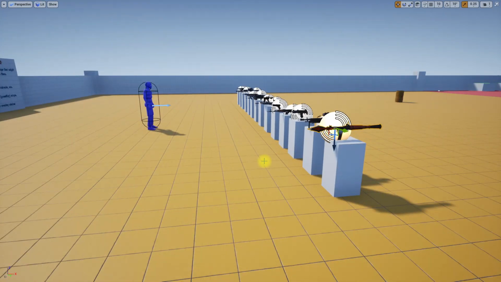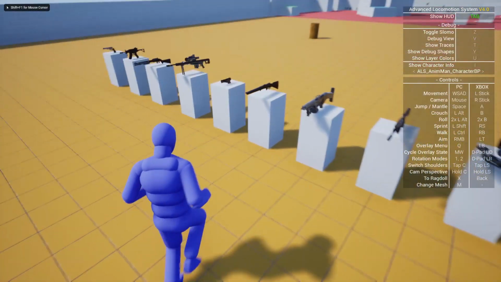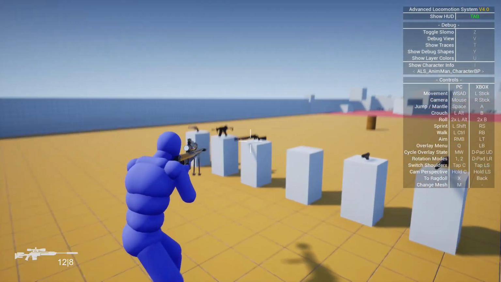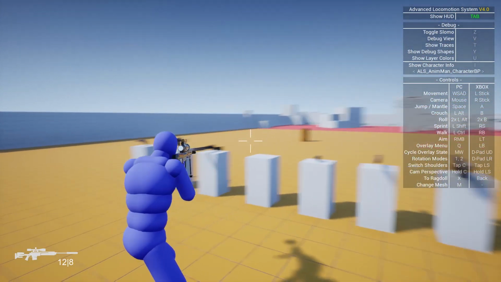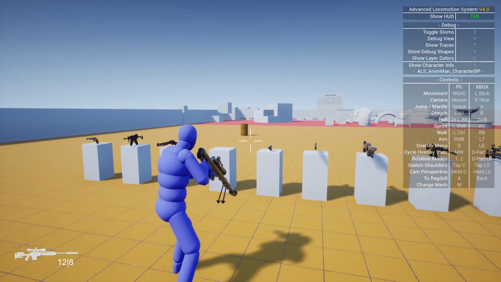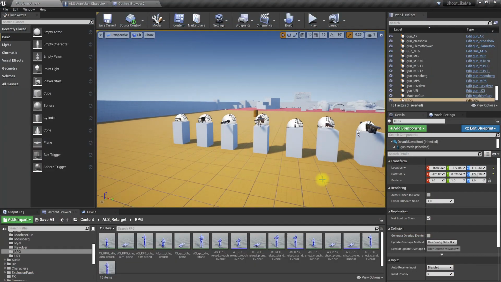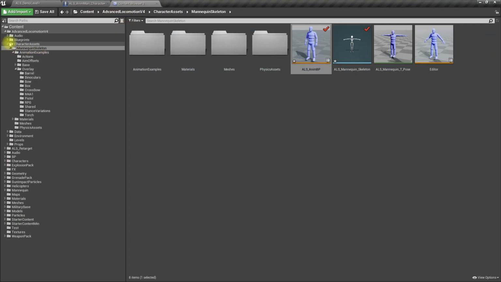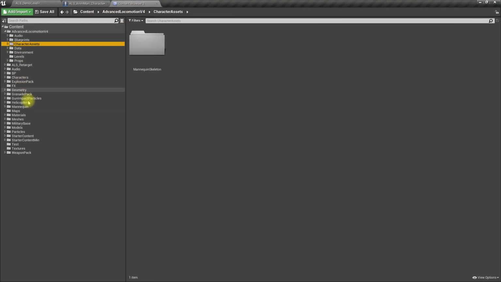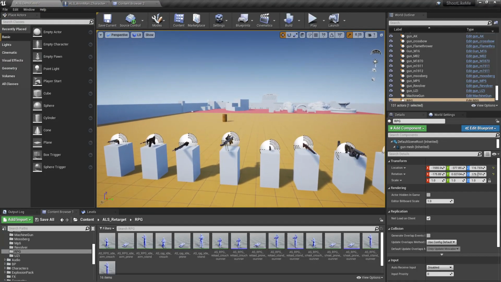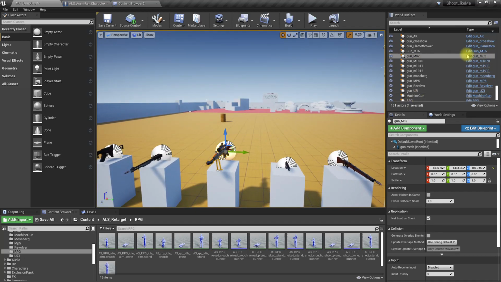Right. So at the moment, if I equip the sniper and go to aiming mode, nothing happens. So we don't get the scope. But I already implemented how to get the scope in my previous character. So to see how it works, let me first open the sniper.